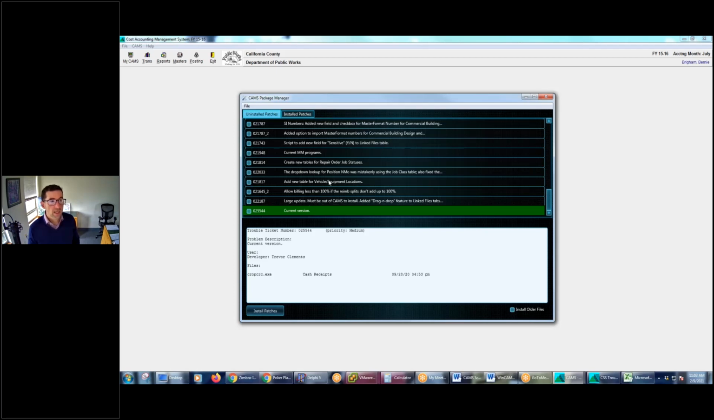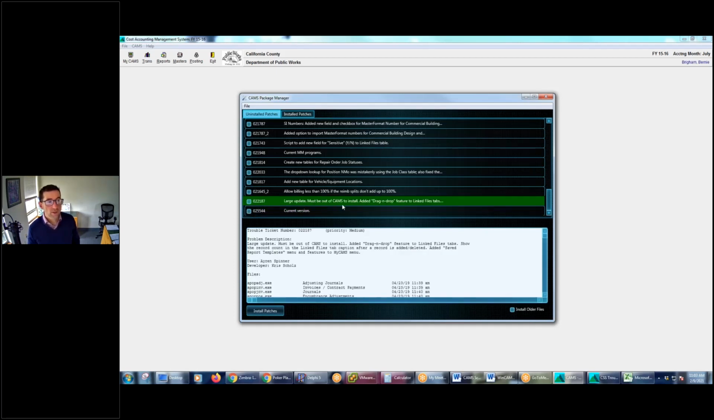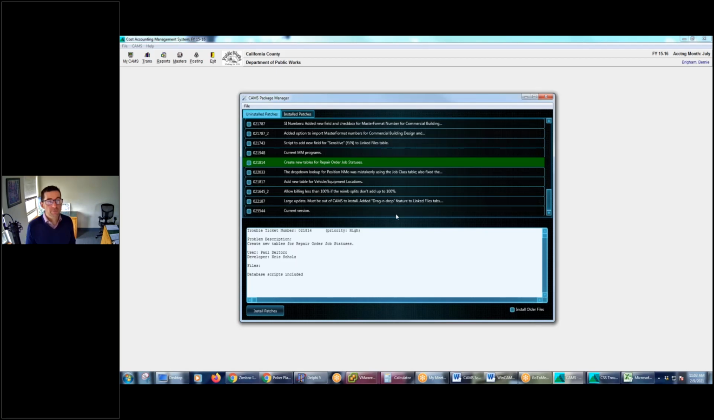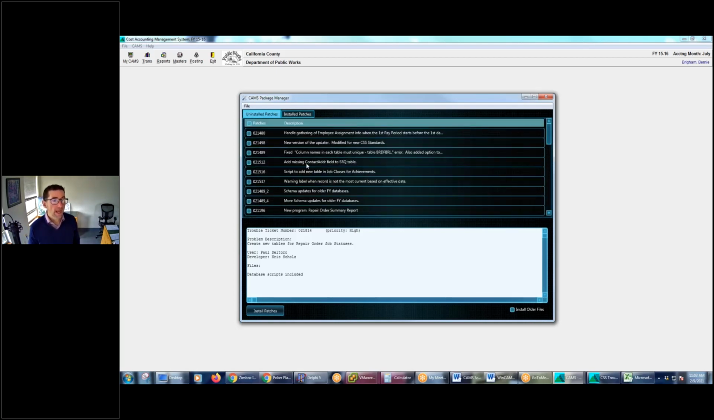some other patch that says, large update to add drag and drop features to the linked files tabs, well, they're going to get the current repair orders screen with that, and then if they haven't installed this patch, then that repair orders program will crash. Okay, so what we recommend, or what we demand, or what we ask, is that you just click that right there, the top one, and let it check everything. And then it's a 2-click, that one and then that one. Okay, and it'll just go through and it'll install each patch. I don't want to let it install all those.